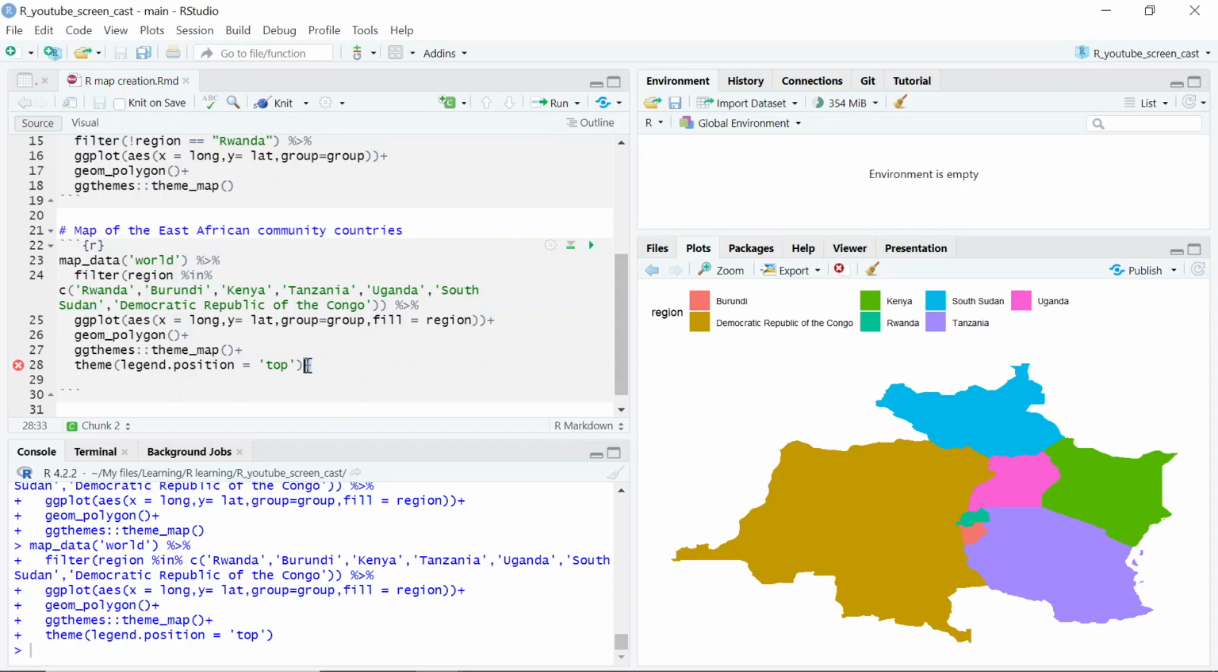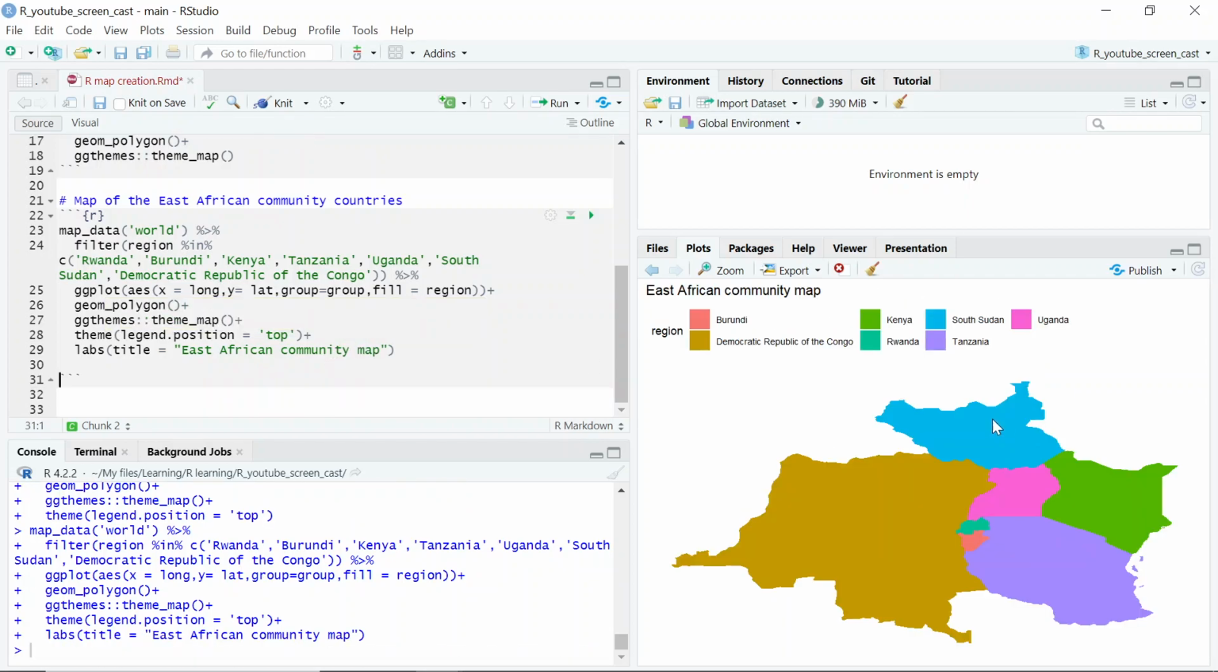I use this plus sign. This plus sign is used to add another aesthetic on my plot. Then I am going to add labs like this one. I can add a title like East African community map. Let me print the map. You can see the East African community map title is there.